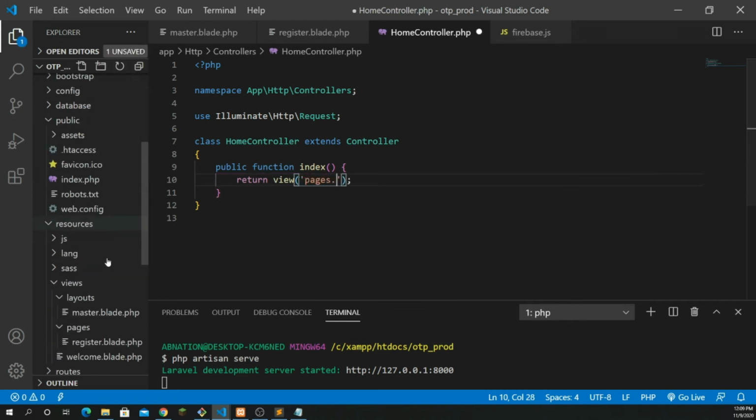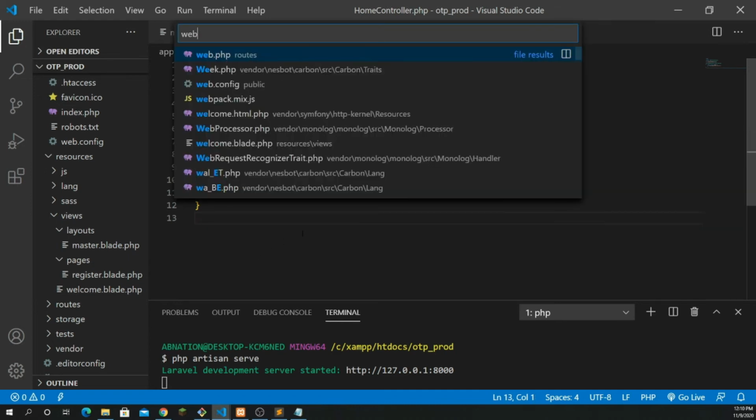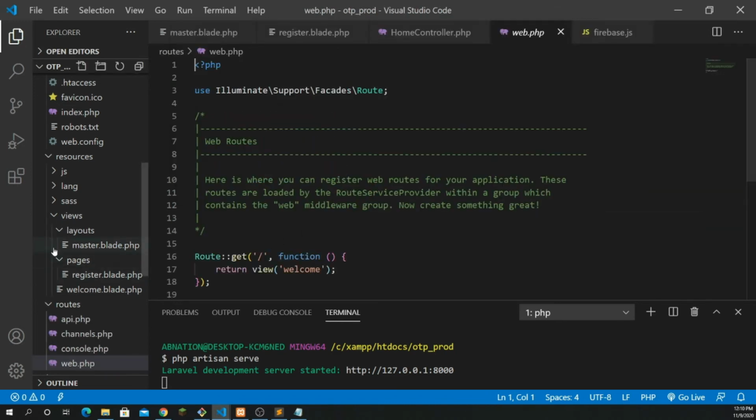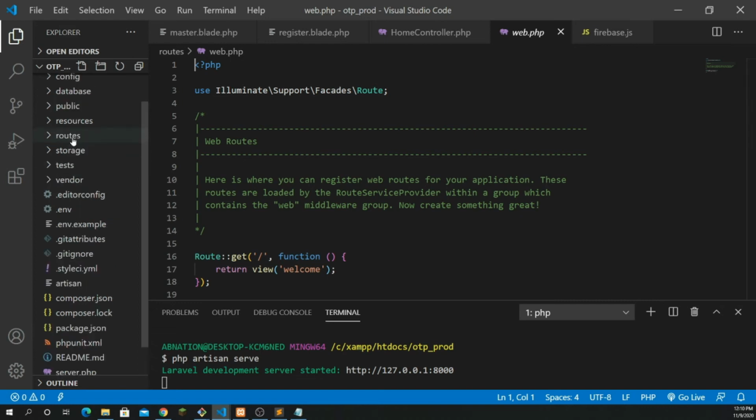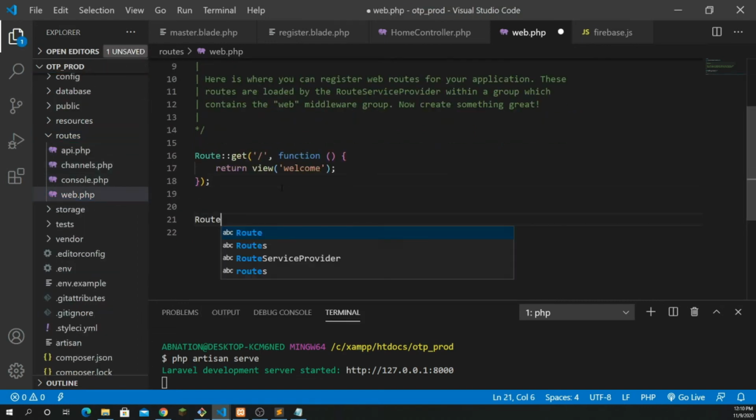And if I go to the pages, we have a register file, so let's give it the name of pages.register. Let's create a route real quick. So I'm going to web.php, which should be inside your routes. All right, so let's go up here and create a route here.